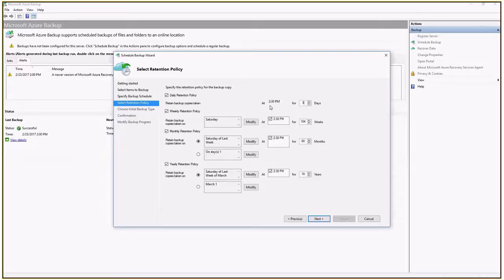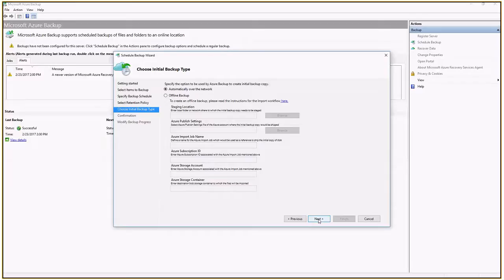So you just need to find out what your retention period is going to look like, and what's important for you as far as how long you need to keep that. Go ahead and hit next.